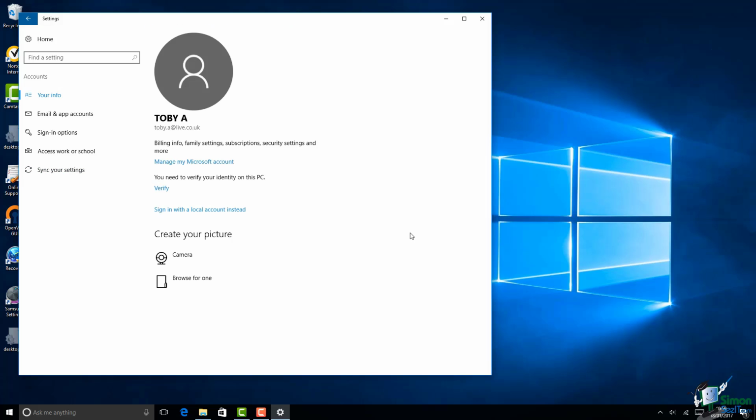Now there are one or two important settings here. One of them is Manage My Microsoft Account, which lets Toby log in to Microsoft to manage his Microsoft account in the usual way. Also, if you're using a Microsoft account on a Windows 10 PC, you will have to go through a verification process. So if it says verify here, as it does in this case, it will be necessary to go through and verify the identity on this device. But if he wants to switch to using a local account, he would say sign in with a local account instead.